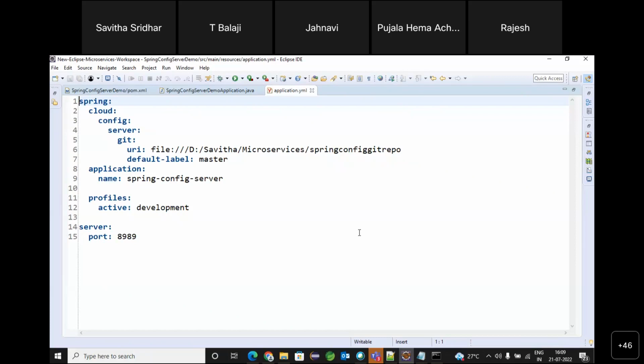What is the name of this application? This is after all a Spring application, right? Spring Boot application, sorry. What is the name of my Spring Boot application? Correct. Spring config server. It can be anything. On which port is it running? 8989. Yeah. And have I set some active profile name for this entire configuration?